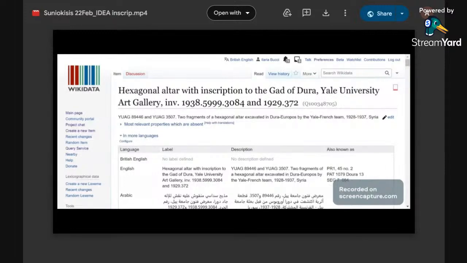I just want to stress the importance of the work that IDEA is doing, which is pioneering and is not isolated. In particular, when it comes to ancient inscriptions, there is a fair amount of ancient texts that are already represented in Wikidata. They are often, of course, modeled in slightly different ways.